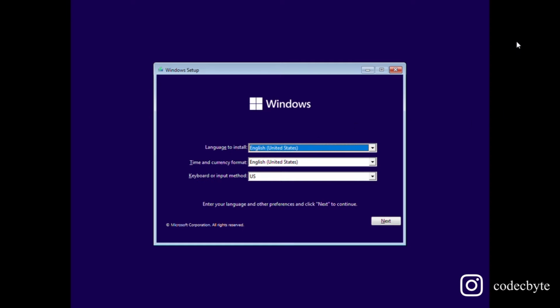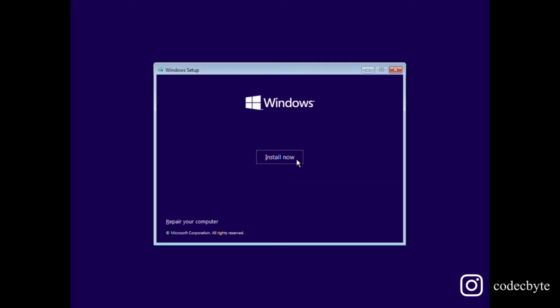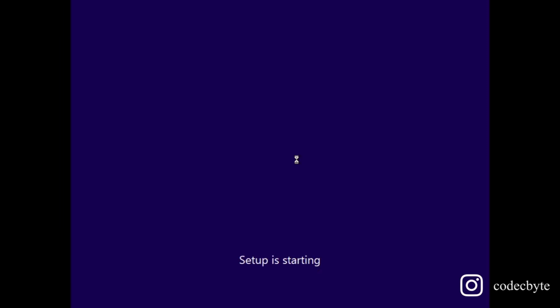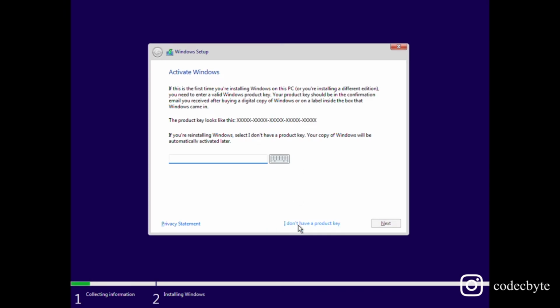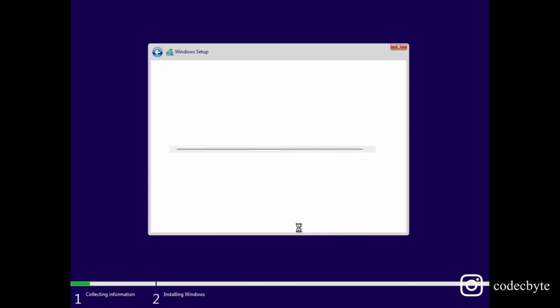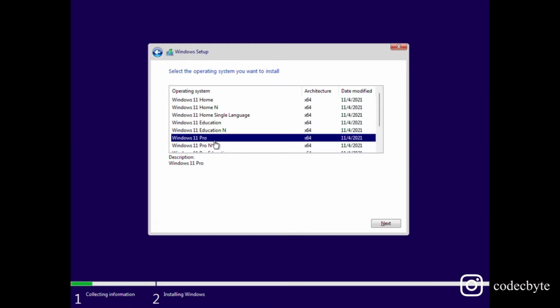Choose the language according to your comfort, click on next. Click on the install button. If you have a license key, then enter it and click next, otherwise click on I don't have a license key. Choose Windows, click on next.